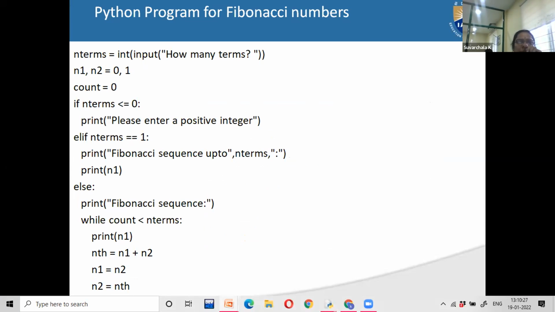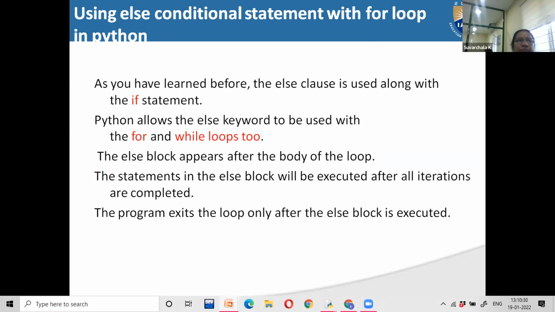Now, today's topic is using else conditional statement with for in Python. Else, where we have used else already. ఎక్కడ యూజ్ చేశారమ్మా ఎల్స్ ని? సో యూ హ్యావ్ యూజ్డ్ ఎల్స్ ఇన్ ది ఇఫ్ స్టేట్మెంట్. వెరీ గుడ్.